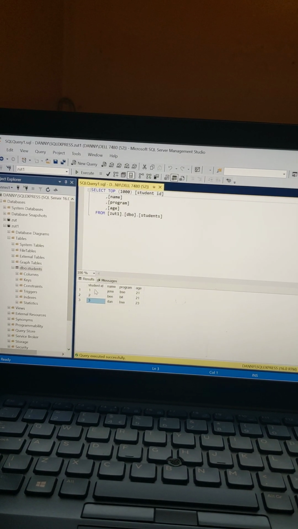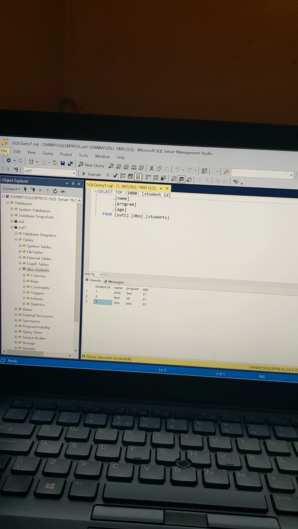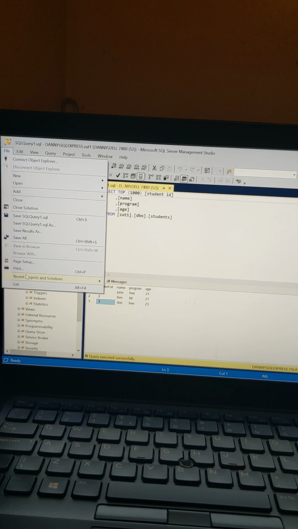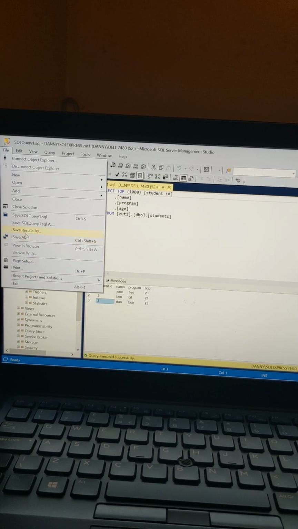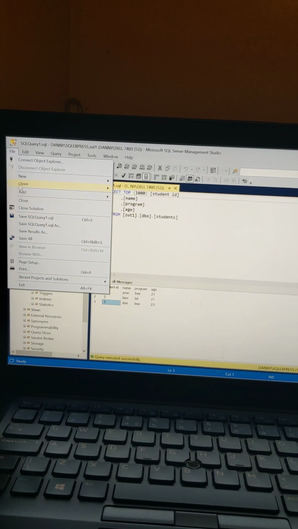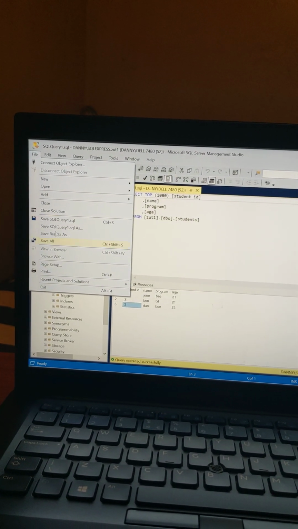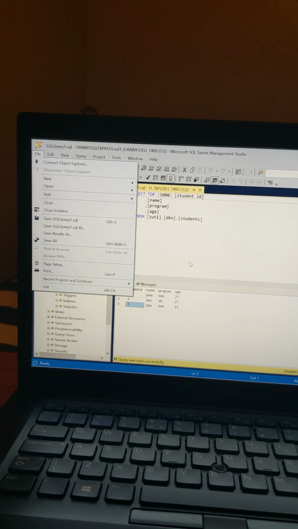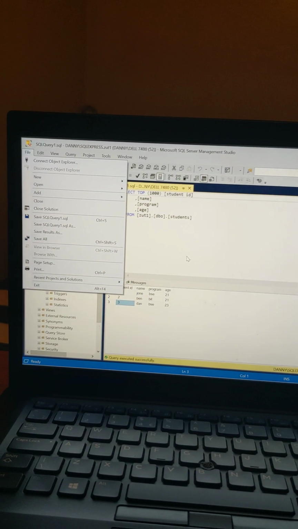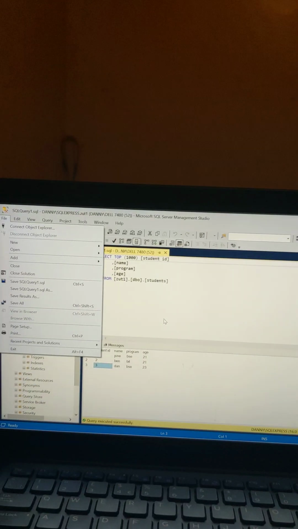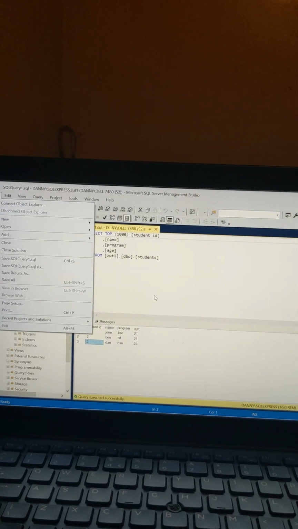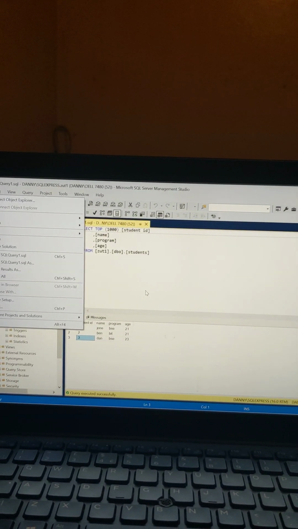And then to save this, you just click on File, and then you can select the options here for how you want to save it. You can save it in any way that you want. So basically, this is how it is. This is the way of creating a table when you're using MS Server 2019.